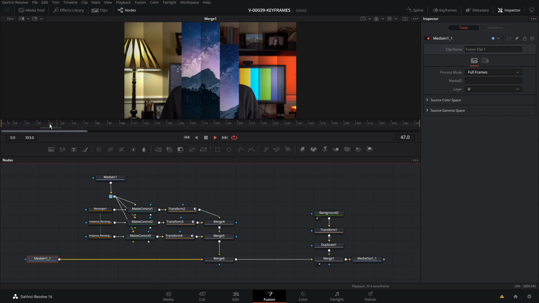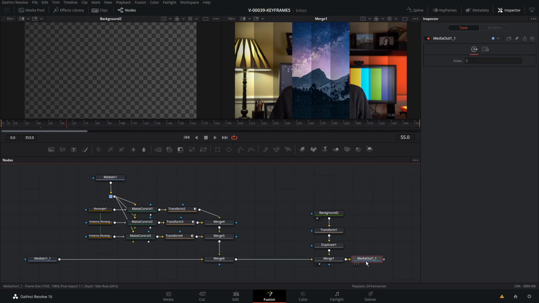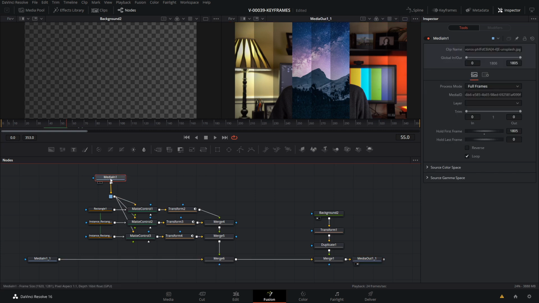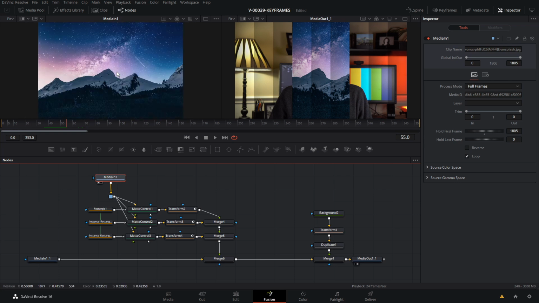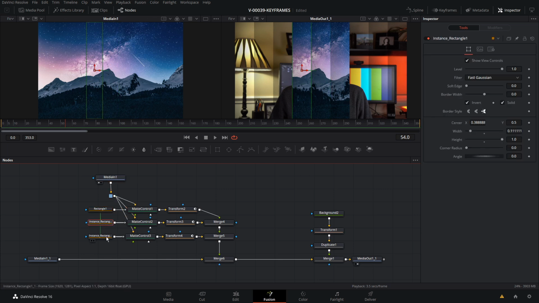So when we play it, you'll see that we have these slices of this little purple mountain thing, and that's this media in 1. So let's go to 2 viewers, and we'll put the output in viewer 2, and this media in 1 in viewer 1. So media in 1 is the input, and these nodes right here slice it up into these pieces, these vertical segments, and animate them. So the way this works is we have a pipe router here, and we have 3 rectangles that represent those slices. And we're using these with a matte control to mask off this section.